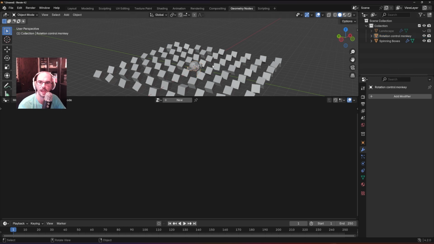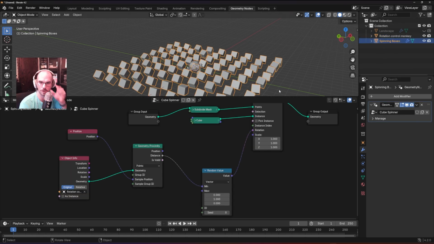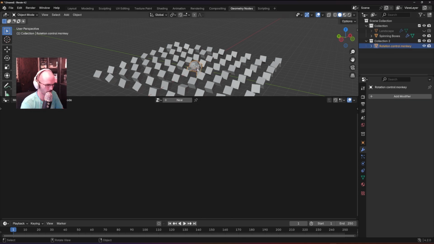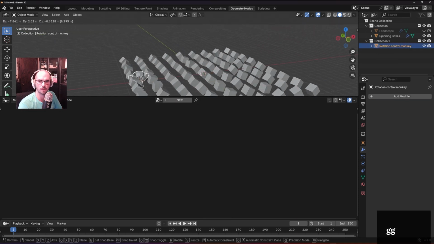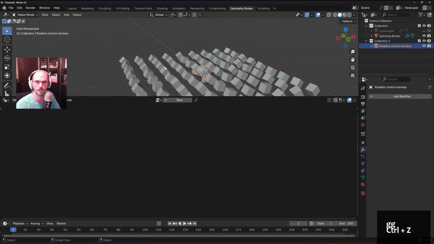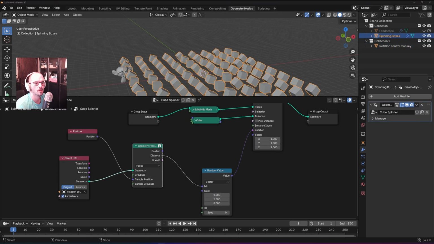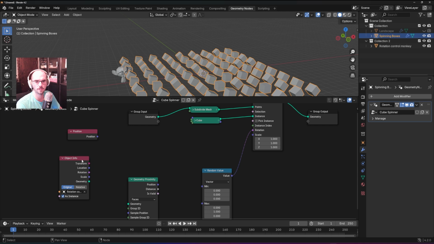Okay, I have a suspicion. I believe I need the rotation control monkey to be in a separate collection. I kind of remember this being a thing. So I'm going to put rotation control monkey in here. Is this going to change anything? No. Oh man, have I forgotten how this works? Am I making this more complicated than it needs to be? How about this? Let me just try to make this something different.